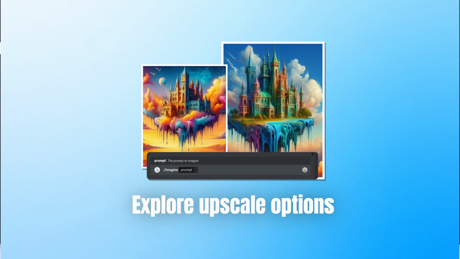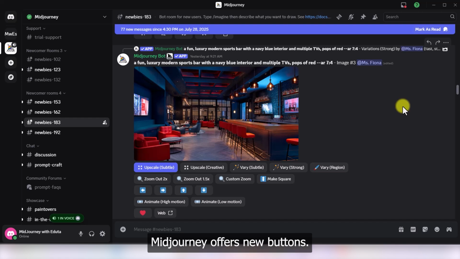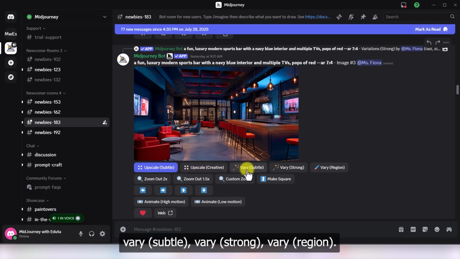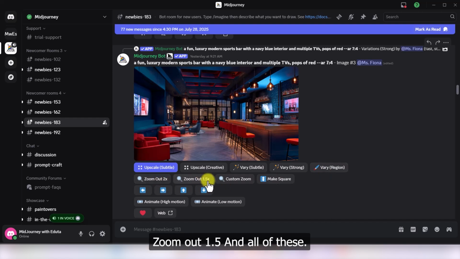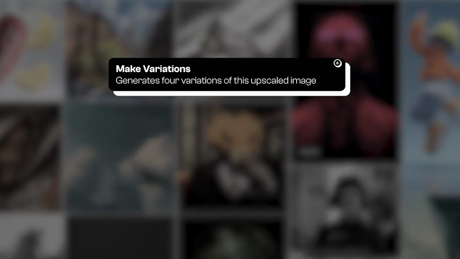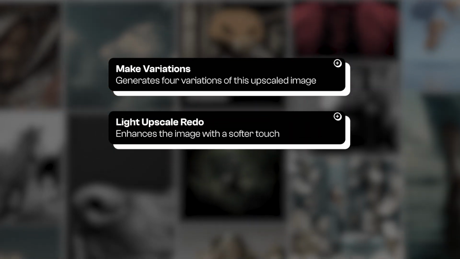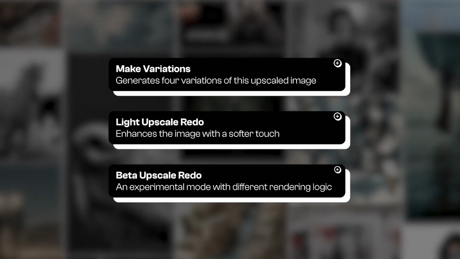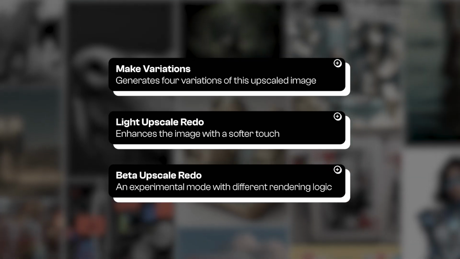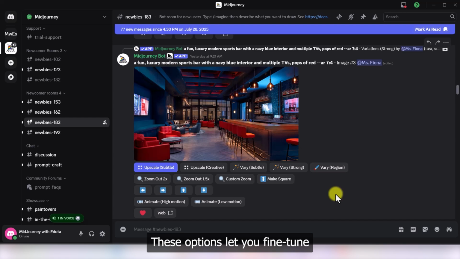Explore upscale options. Once the upscale is done, Midjourney offers new buttons. Here you can see you have all these options available like upscale subtle, upscale creative, very subtle, very strong, very region, and zoom out to 2 times, zoom out 1.5, and all of these. What does this mean? Make variations generates 4 variations of this upscaled image. Light upscale redo enhances the image with a softer touch. Beta upscale redo, an experimental mode with different rendering logic. These options let you fine-tune the upscale based on how much change or detail you want.